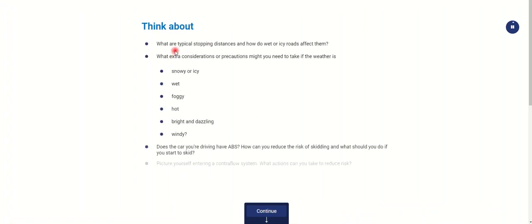Think about. What are typical stopping distances and how do wet or icy roads affect them? What extra considerations or precautions might you need to take if the weather is snowy or icy, wet, foggy, hot, bright and dazzling, windy? Does the car you're driving have ABS? How can you reduce the risk of skidding and what should you do if you start to skid? Picture yourself entering a contraflow system. What actions can you take to reduce risk?